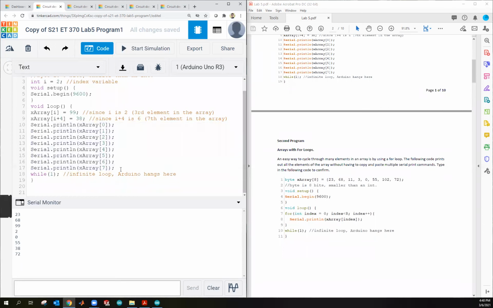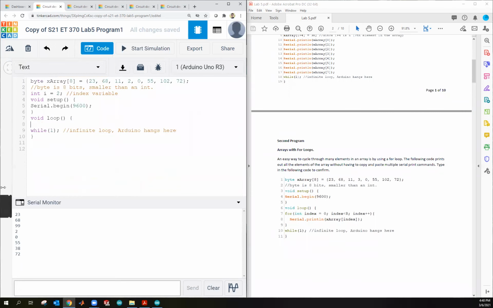And so what we can do is just wipe this whole thing out and replace it with a for loop that I have written here, right? So what is this for loop doing? For index equals 0, index less than 8, index plus plus, or index equals index plus 1. Remember, that's the same thing. And I'm going to print it. So I'll just type it in here.